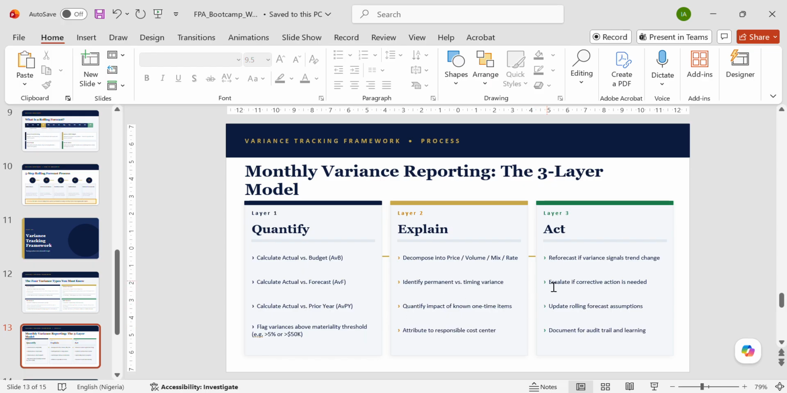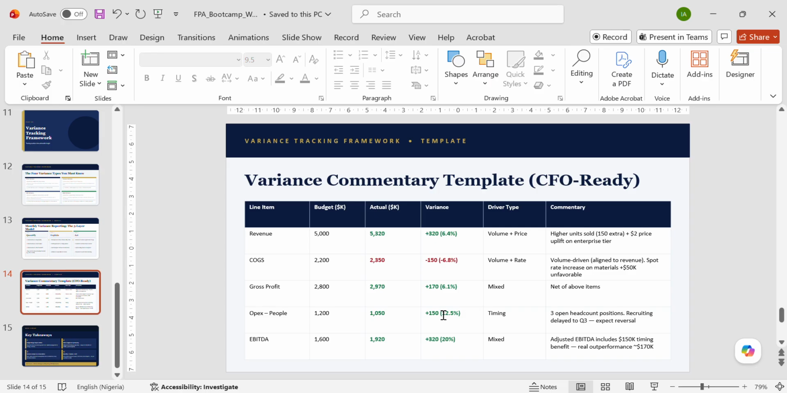Then you act. Either you forecast if the variance signals a threshold change. If the variance signals a threshold change, you can introduce a forecast to say, okay, let's forecast if we focus on something, to see how the next month will look for us. Escalate if corrective action is needed, update rolling forecast assumptions, and document for audit trails and learning. So that's the three-layer model for variance reporting. If that is clear enough, right?